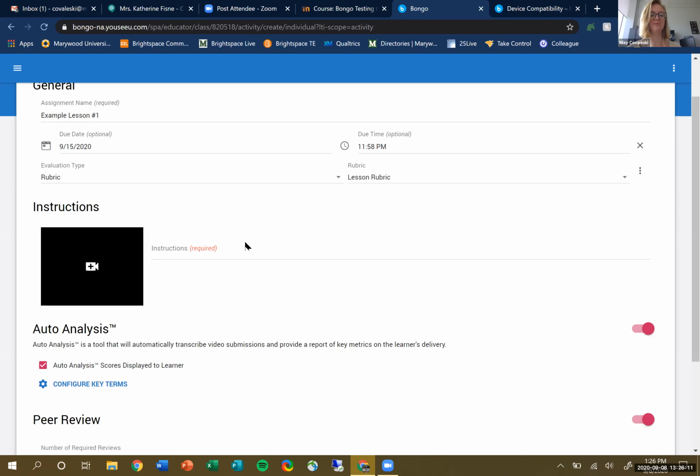So continuing on, the only required step of this assignment in Bongo is the instructions. So you can put in a video for instruction, but you do need text as well. So you can say, watch the video for instructions if you prefer to just talk it out, which you are more than welcome to do. Or you can just type in all your instructions here in the text box and you don't have to worry about the video. So it's completely up to you what you want to do.